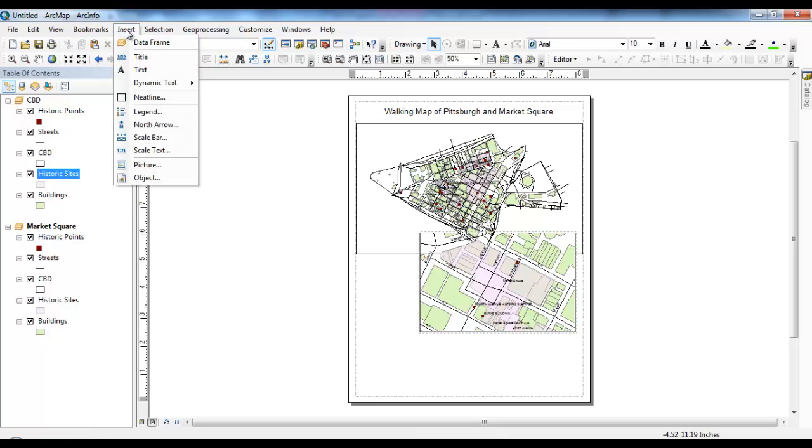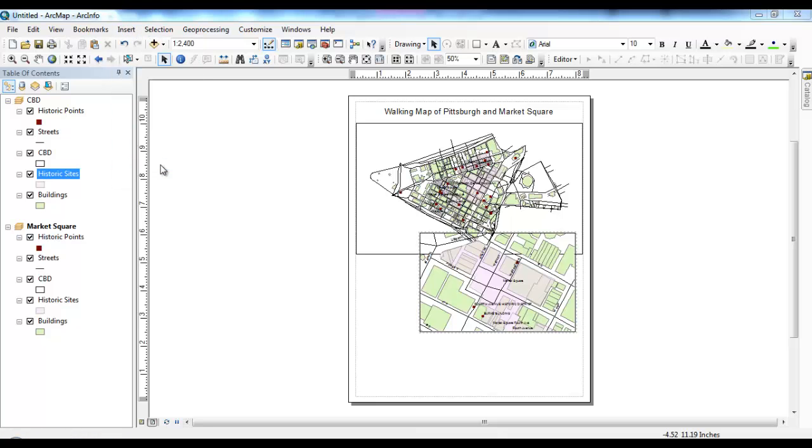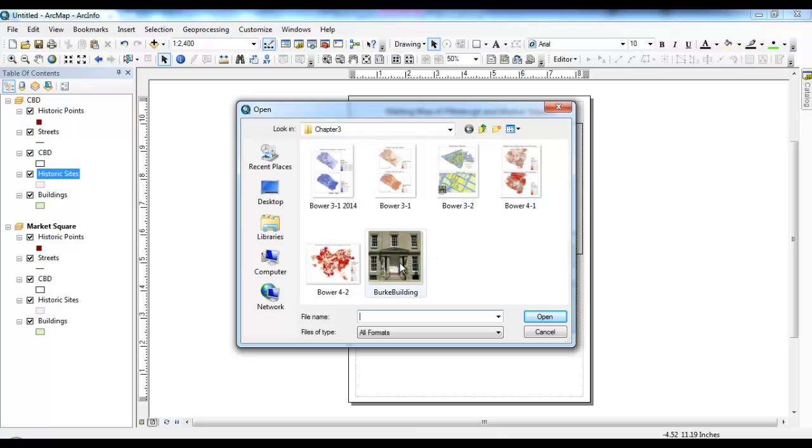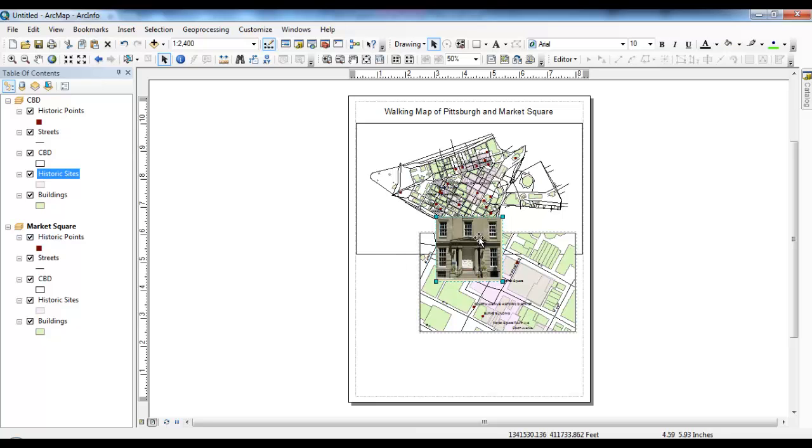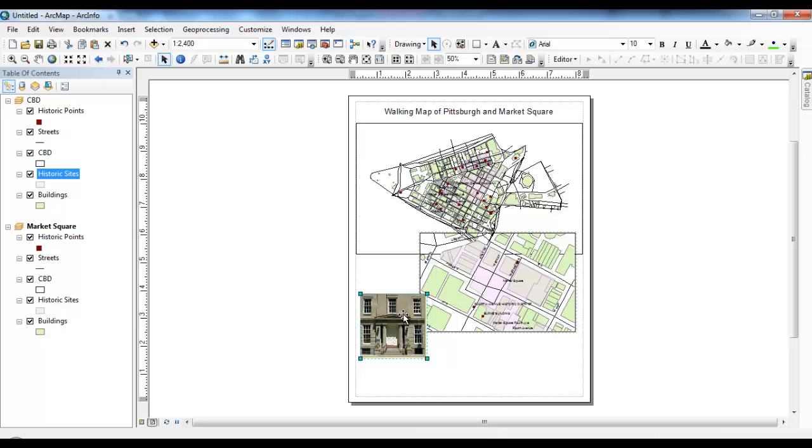Now we need to insert that picture. Same thing as in Word, insert picture. And I'm already in chapter 3 of that file from before. Burke Building, insert. Actually went to a pretty good scale already.